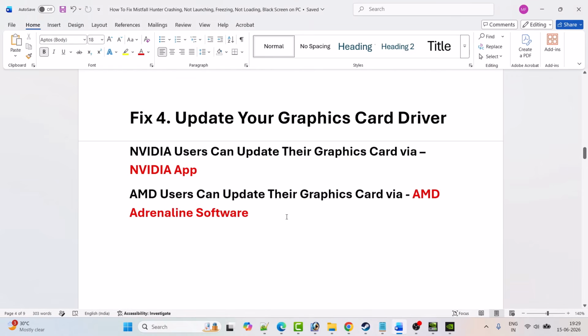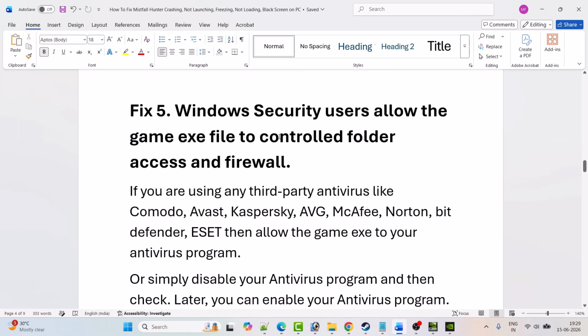Now AMD users, open the AMD Adrenalin software and look for the graphic card driver update. And if there are any updates available, then download and install them. And then again, just restart your PC and then launch the game and check. Fix 5, Windows Security users, allow the game exe file through controlled folder access and firewall.